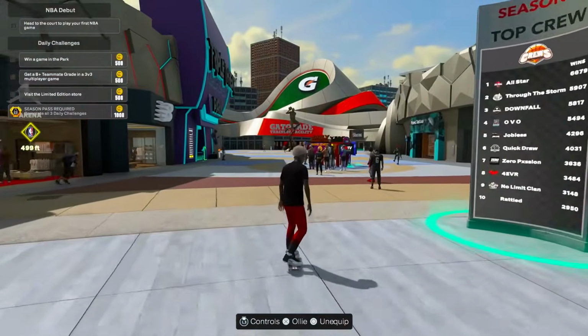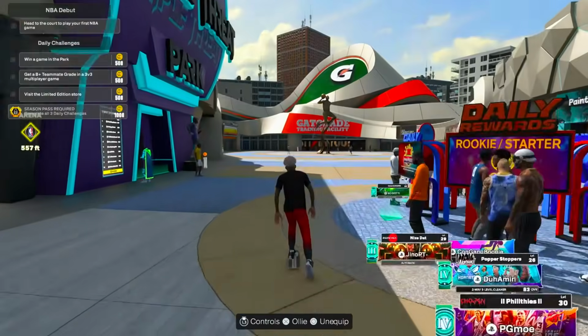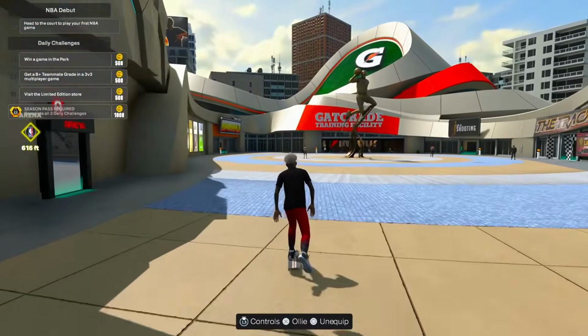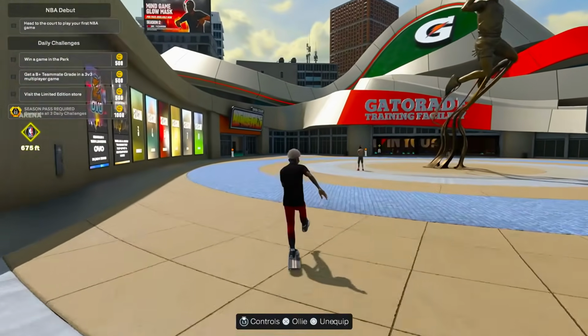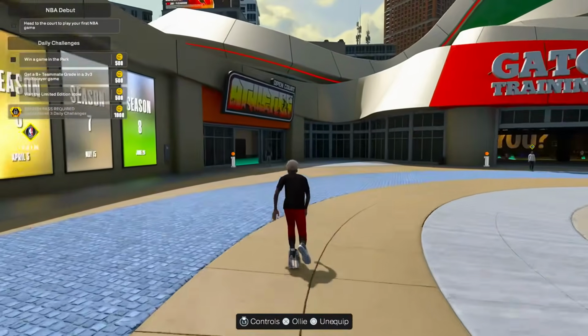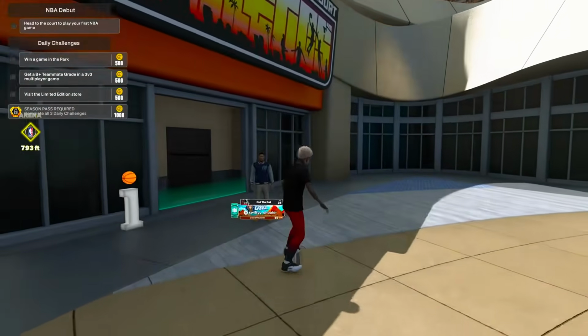Alright, so once you guys get your outfit on your MyPlayer, you guys are going to want to make your way over to the open court. And the reason why is because you guys can go in instant replay and take really good screenshots. So I'm going to change my outfit real quick, and then I'm going to go in there and show you guys how to get screenshots.